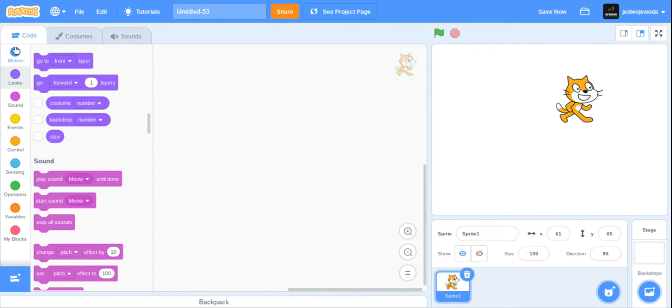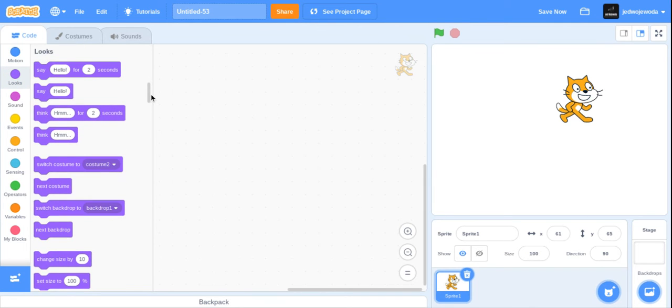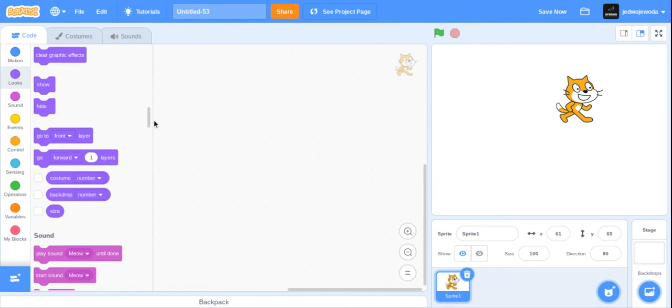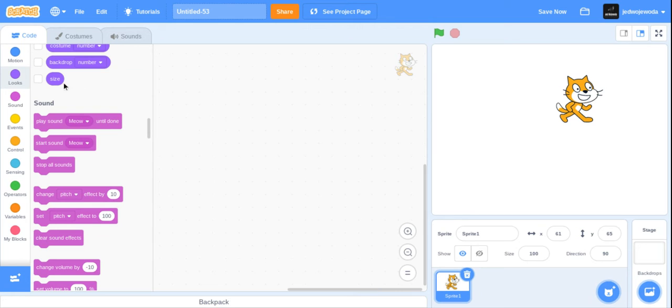Costume number, just like direction on motion, they don't do anything on their own. Let's say you wanted to go to the previous costume instead of the next costume, you would switch costume to costume number minus 1. So you go back 1. And size, that's just size. So say if you want to increase something by 1 every second, I mean you could just do change size by 1 every second, but yeah, you could do wait 1 second and then change size by size plus 1.